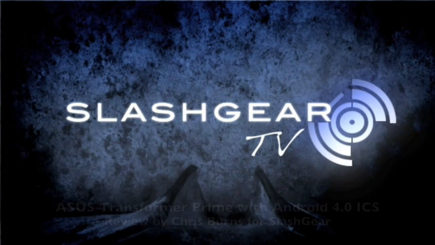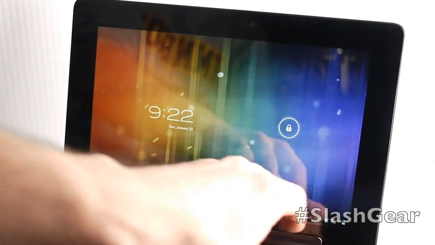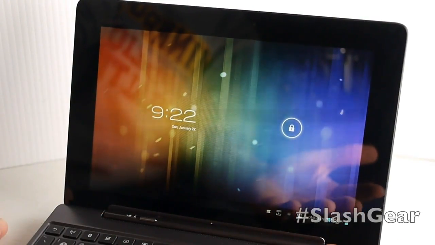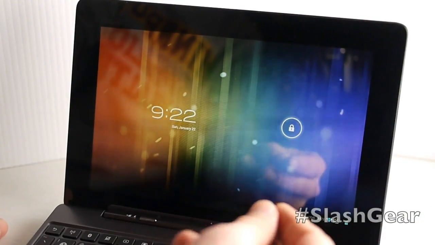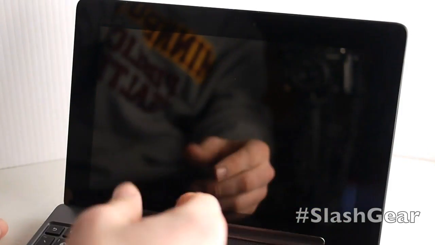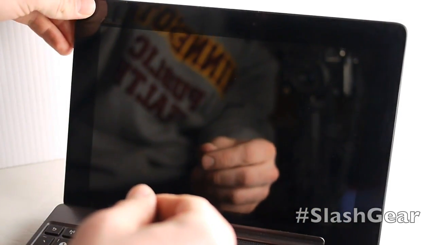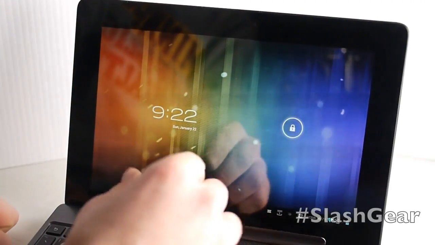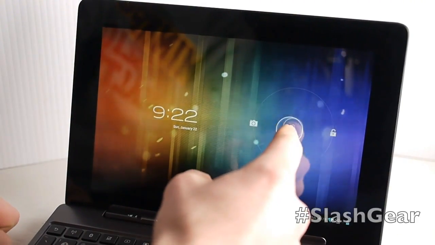What we're looking at today is the ASUS Eee Pad Transformer Prime, and it's brand new, has Ice Cream Sandwich on it. Now, this is the first tablet in the world to officially have Ice Cream Sandwich on it, as officially licensed by Google, and as you can see, it's running quite nicely right away.